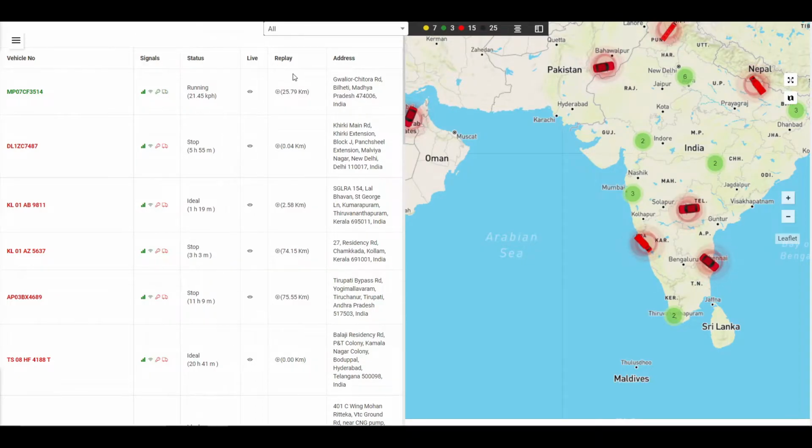Then there is live. Then there is the replay button. In replay, if you want to know the past status information about that particular vehicle, just simply click on it and you will get the information about that. At the last, there is address, which will show you the location of the particular vehicle right now in the form of an address.